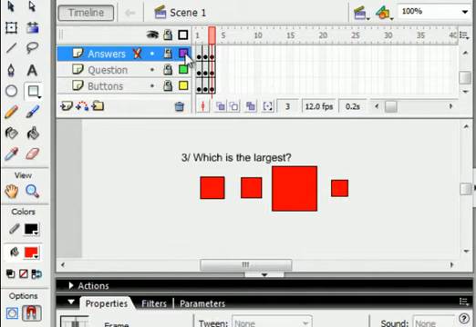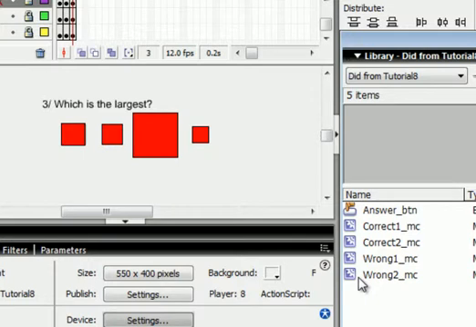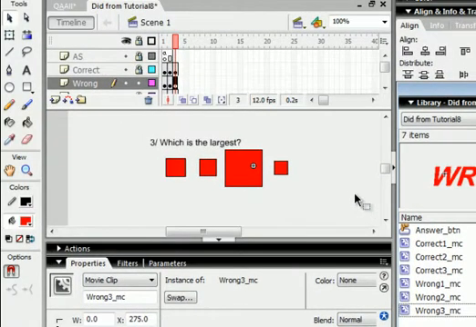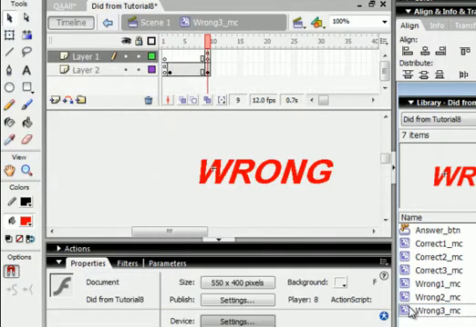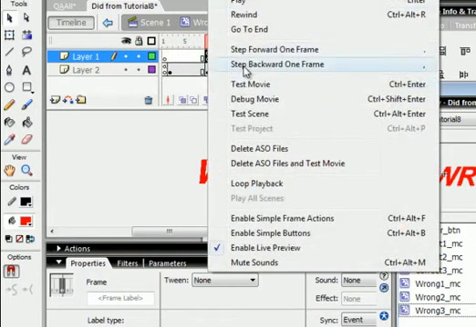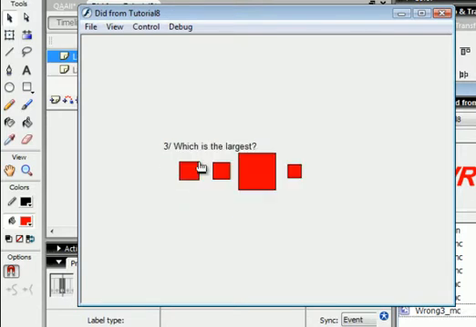There's our answers. Now what you have to do is make up a wrong 3 movie clip and a correct 3 movie clip. And I'm going to pause and do that. The most important thing here is that when you drag your movie clips onto scene 1, you give them an instance name. There it is, wrong 3. And in your movie clip, that last frame with your action script, make sure you're going to send us to frame 4 so we can do the last question. Let's just see if this works. Test my movie. I'm going to click the correct answer there, the correct answer here, and the correct answer there.